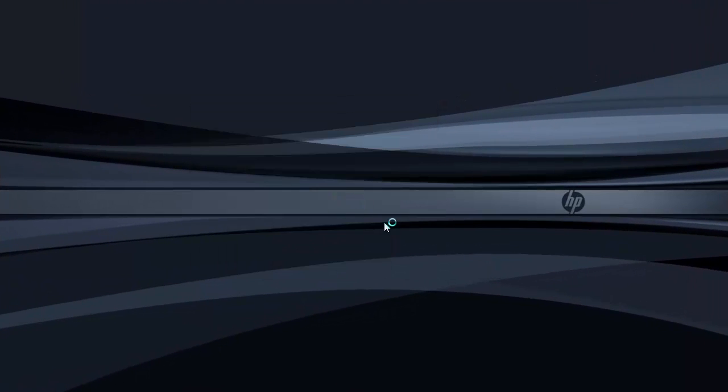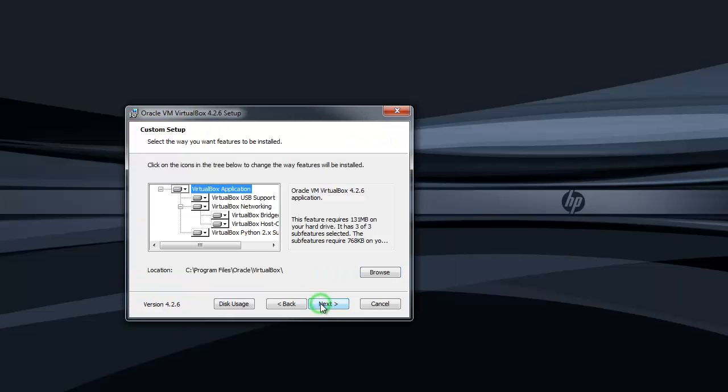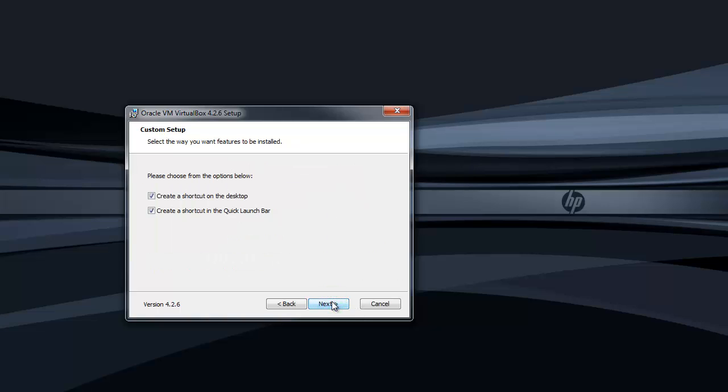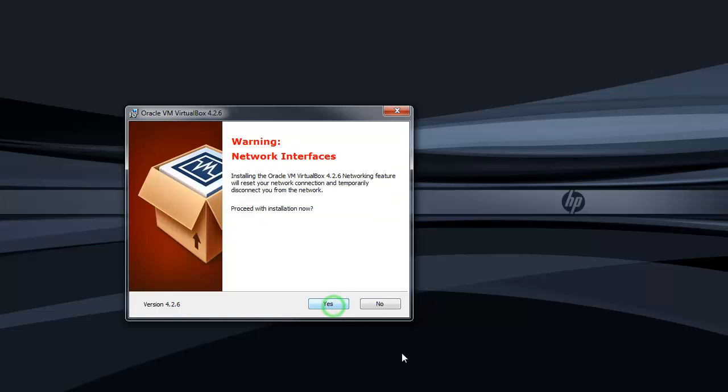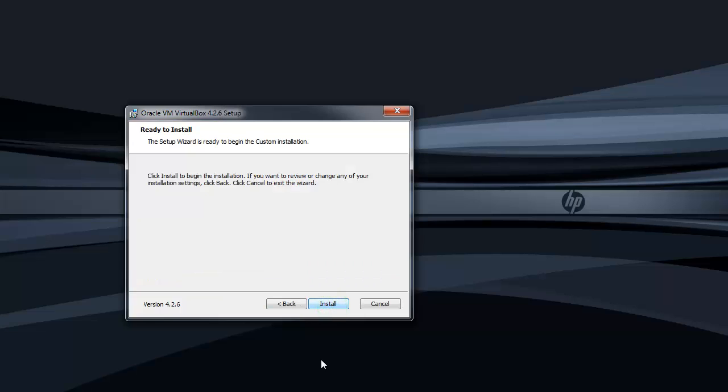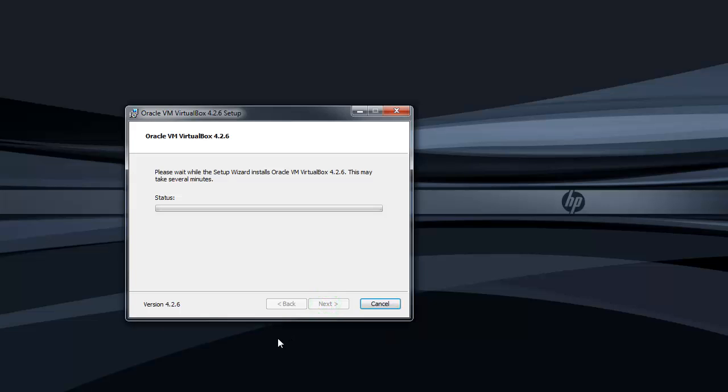Let's click Run. Click Next. These all look good. I'll say Next. I don't like that, but on desktop is fine. That's fine. Install.